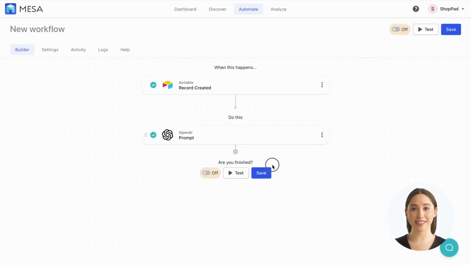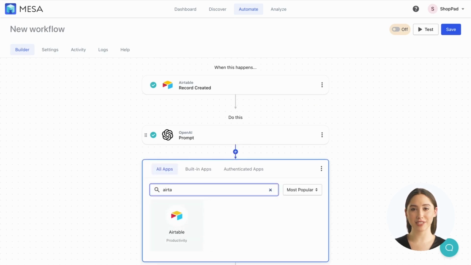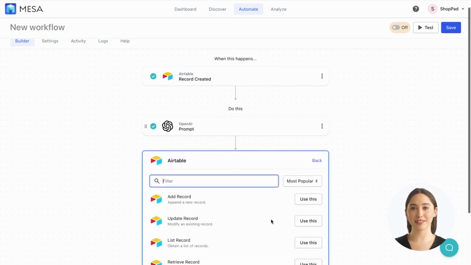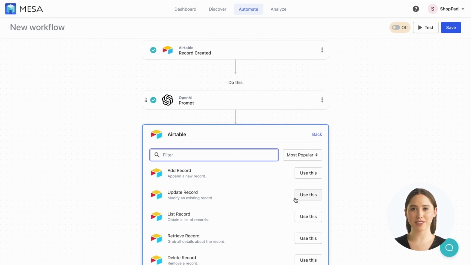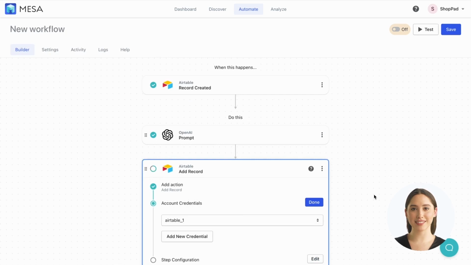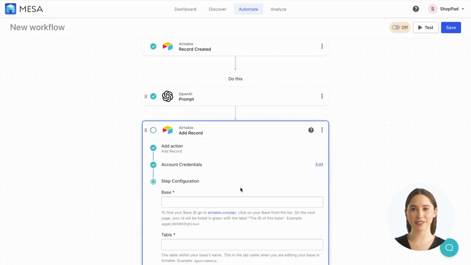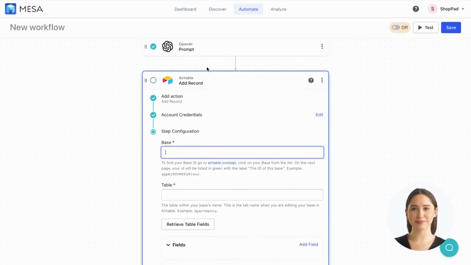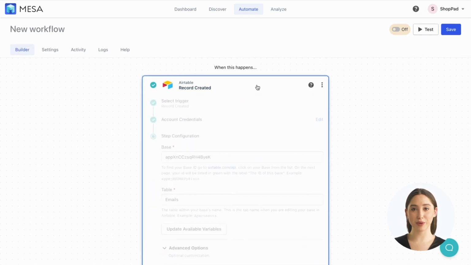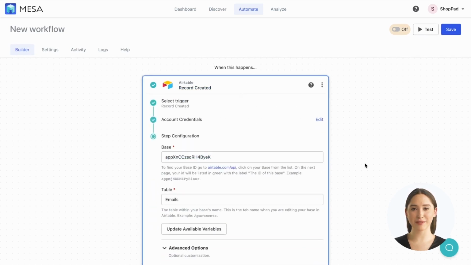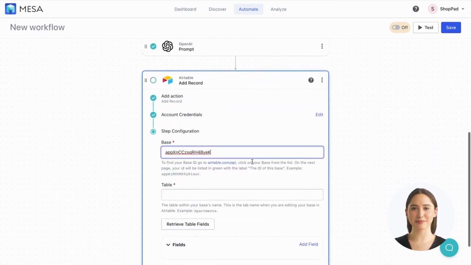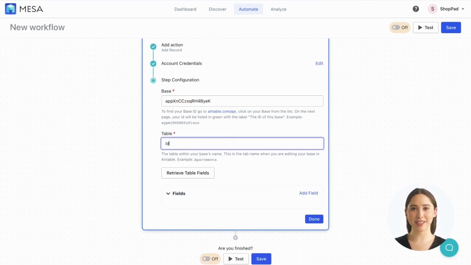Now, let's add an Airtable record in our other table for each unique response. Search and select the Airtable app. Then, select the Add Record action from the list. We'll use the same base ID that we pasted in the first step. The table value will be the name of the one you want to store the AI responses. Then, click the Retrieve Table Fields button. This will populate the fields based on that table.